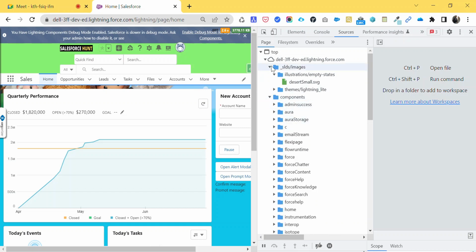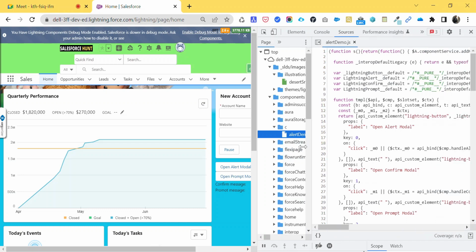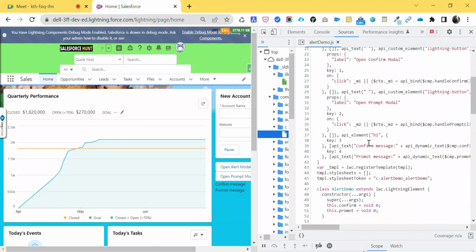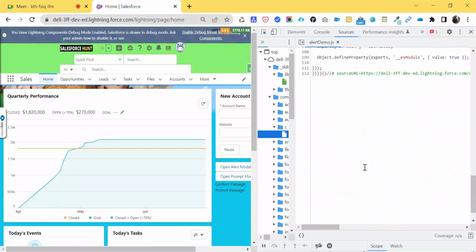Okay, under the components you will see that C means namespace. It can be anything based on your need, but C is the default namespace. Once you expand it, now you can see my component that is called alertDemo, right? I already created alertDemo in my VS Code for these new features, like notifications or something like alert, prompt, and confirm, right? That's why. So once you click on this C, you will see all the source code here, and once you click this one, now you can debug it, right?